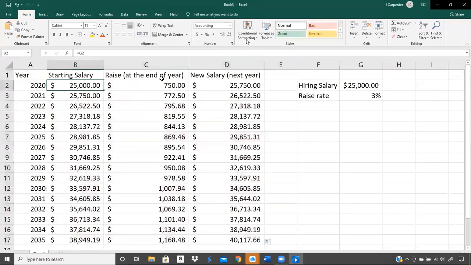And then 15 years later, after several 3% raises, he's now earning $40,000 and some change, $40,117.66 specifically. These raises each year get bigger and bigger and bigger. Because our salary for the year is getting bigger and bigger, our raise is a percentage of the salary, so that's going to keep getting bigger and bigger.